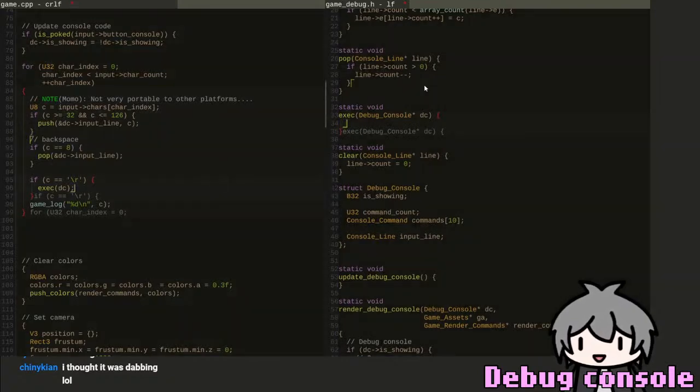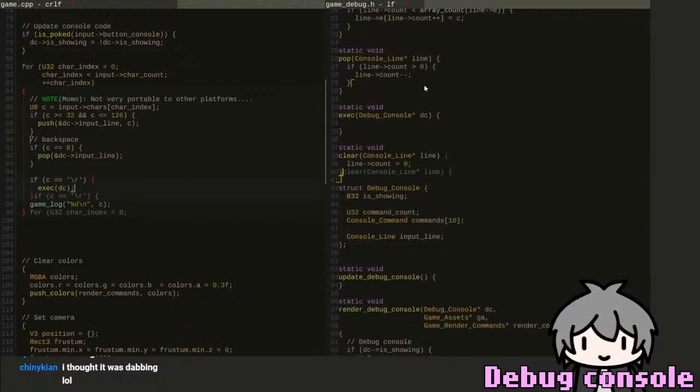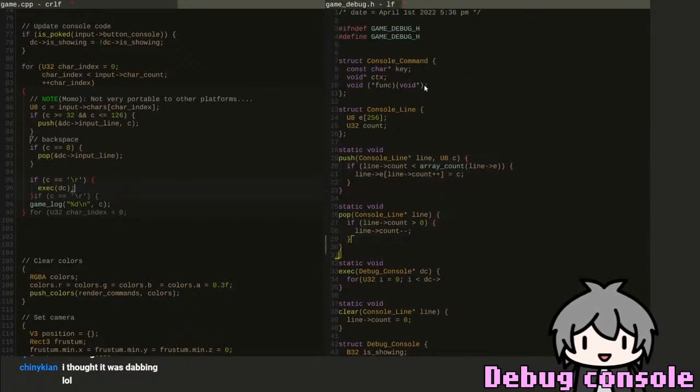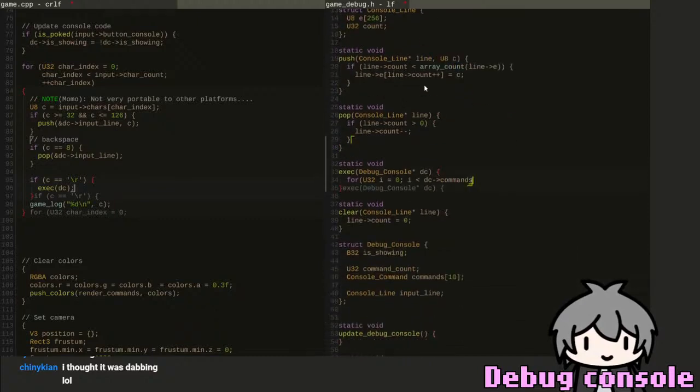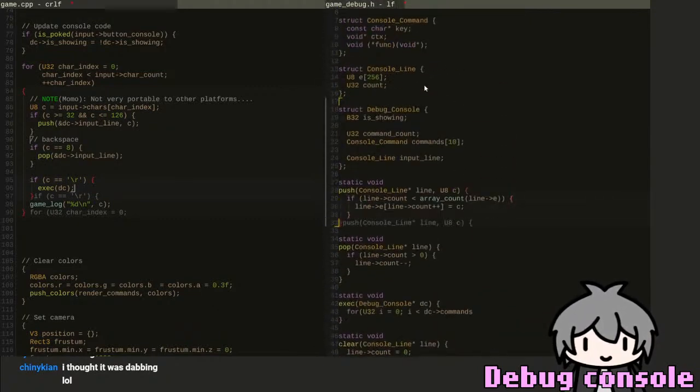Okay, so when we call exec, we are going to try to execute the command, and we are going to do the dumb way for now. Then maybe offline I'll try to figure out something better. So I go through every single command. For U32 I equals 0, I less than DC command count, plus I. Wait, where is my debug console? Oh, it's here. You know what?